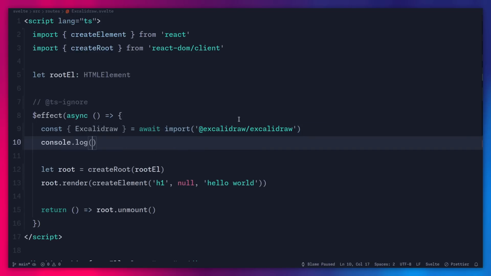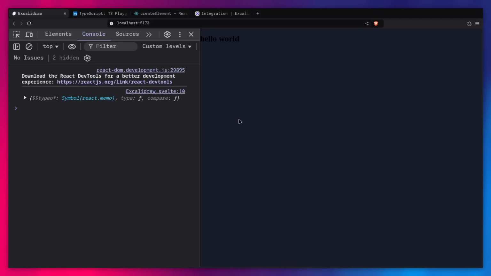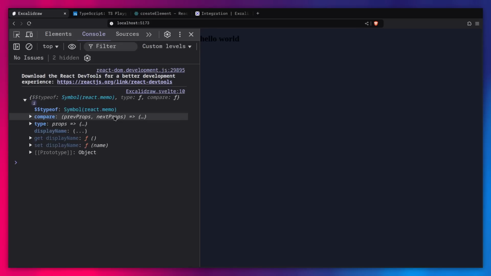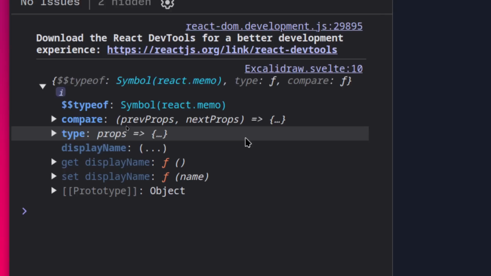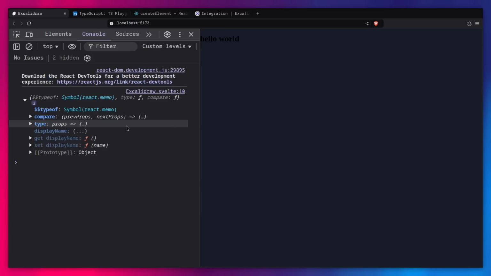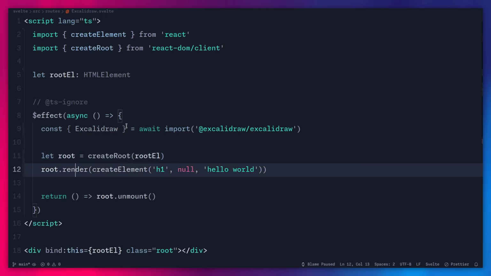Alright, so in this example where we have Excalidraw, let's log it out. Then we're going to see now we have this React component. This is basically like a blueprint or a description of how React should create this element. So we just need to pass this to createElement, and that's basically it. Inside of here, where we're creating this h1, we don't want to create an h1, we want to create Excalidraw. So let's pass Excalidraw.